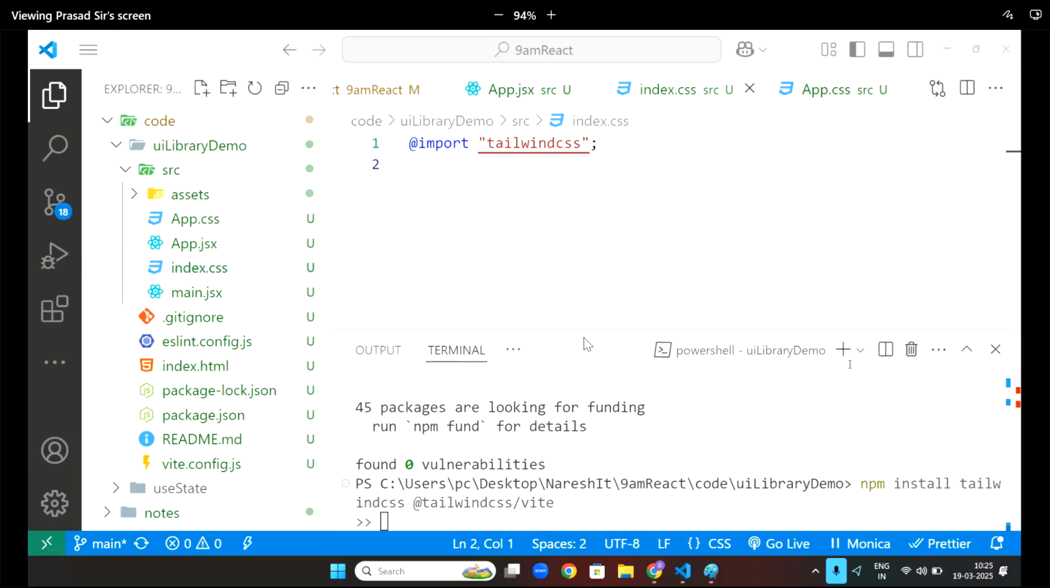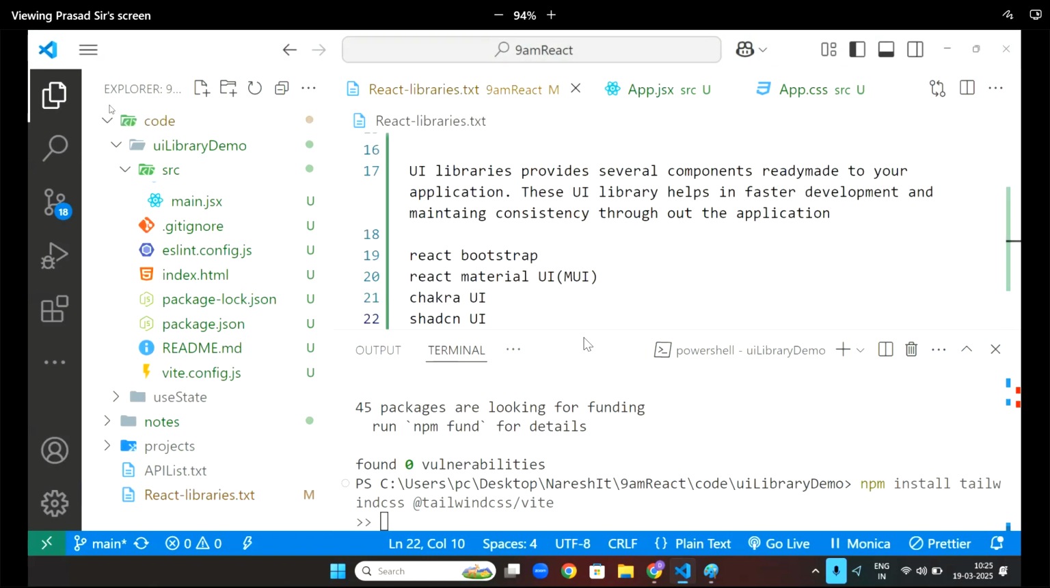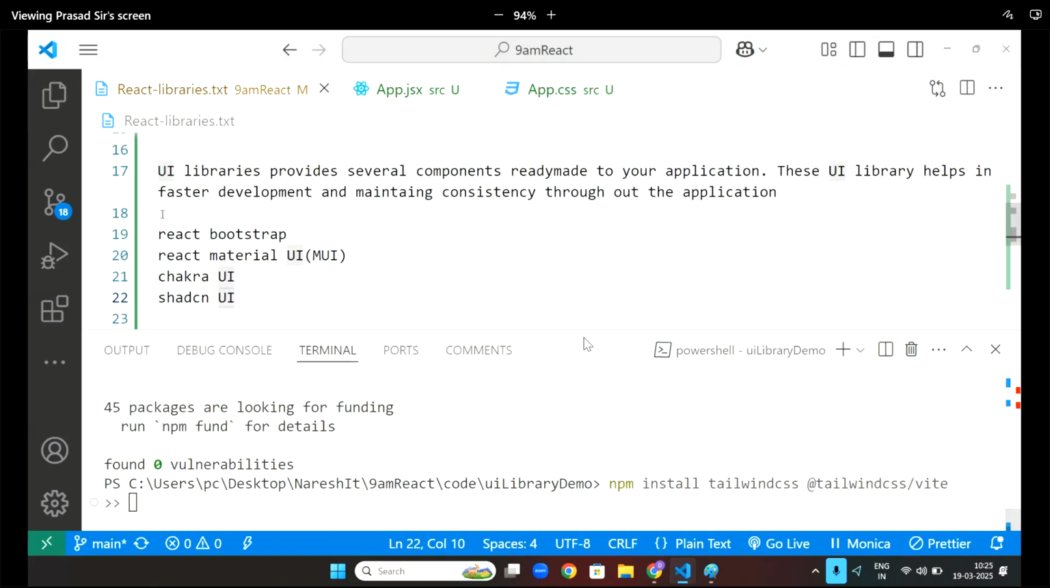Will we see Redux Toolkit tomorrow? I already showed Redux Toolkit. We will use it in our main project also, but I already showed how to do that with Redux Toolkit.